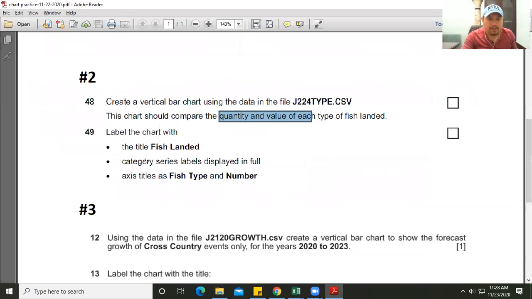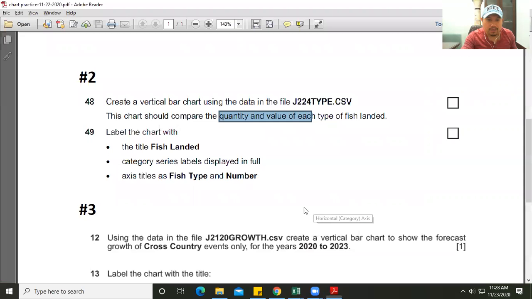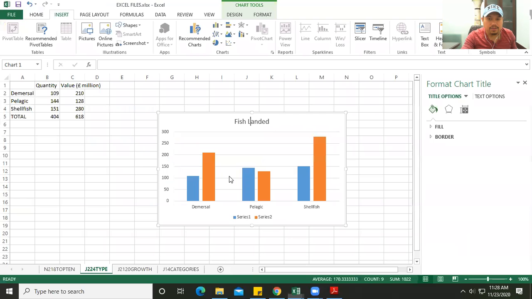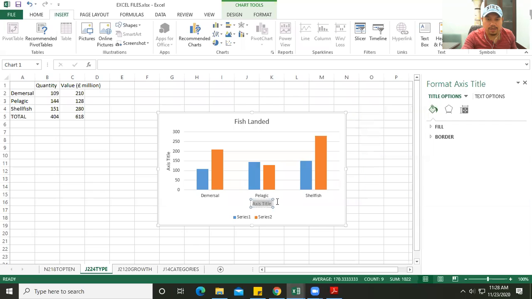Capital for capital. And then category series label displayed in full. Category meaning this one. This is displayed properly. And axis titles, fish type and number should be there. So these are the fish type and this is number. So how will you do it? Remember the plus sign and you have the axis titles. So you have to put it here.